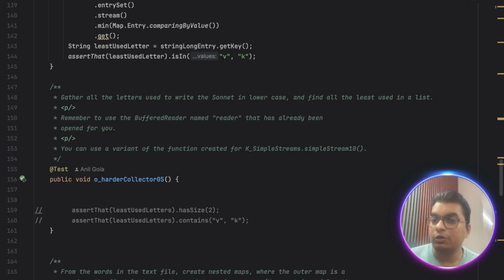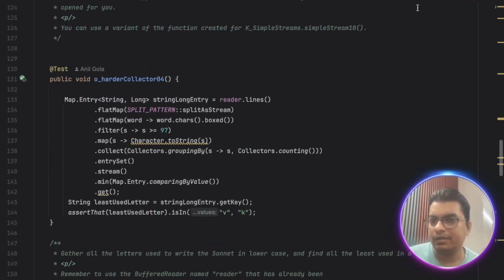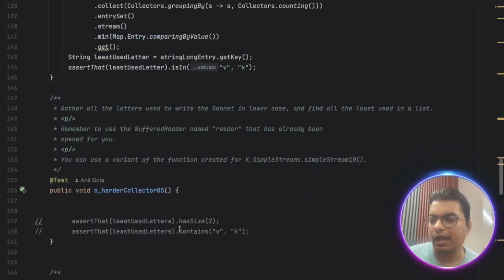We are trying to solve the José Paumard puzzles of the collectors. We have solved the first 4 questions till this fourth question, and now we will try to solve the remaining 3 questions, and we will see how we could solve this.